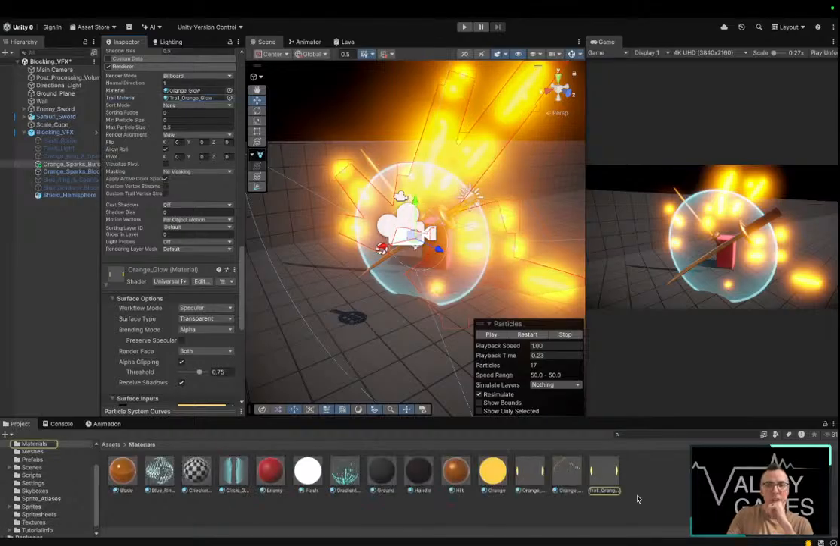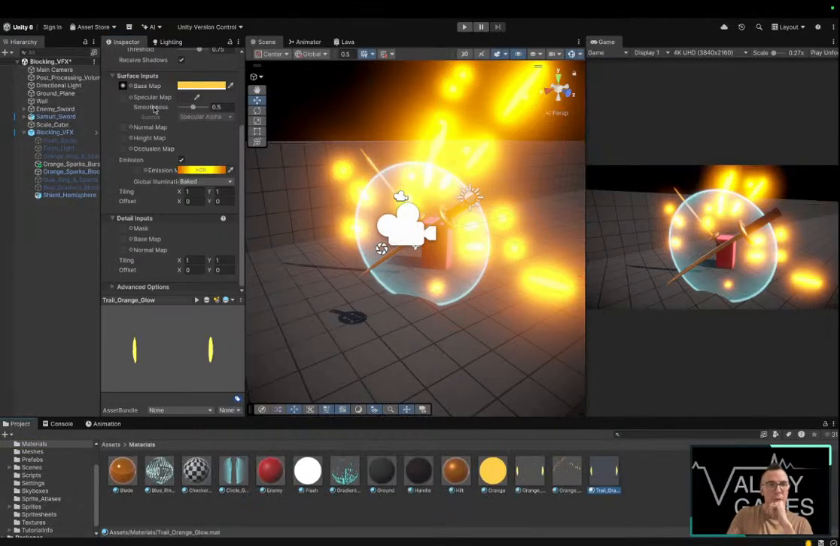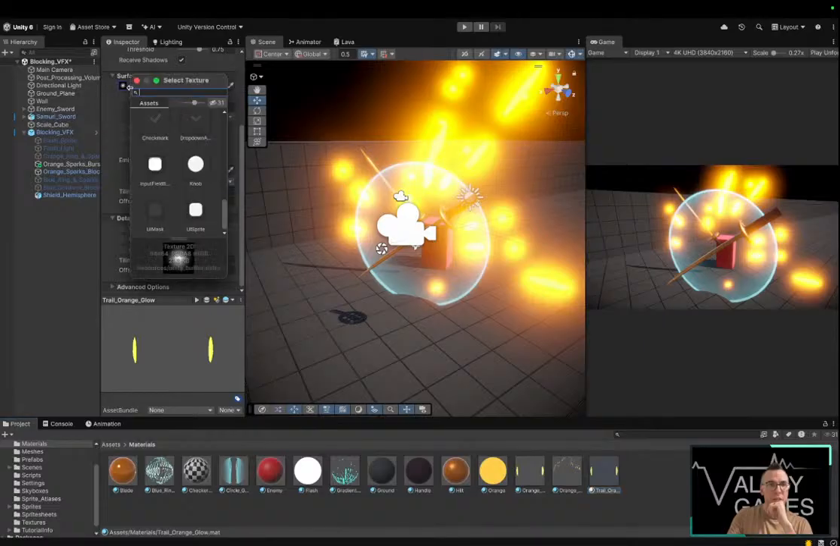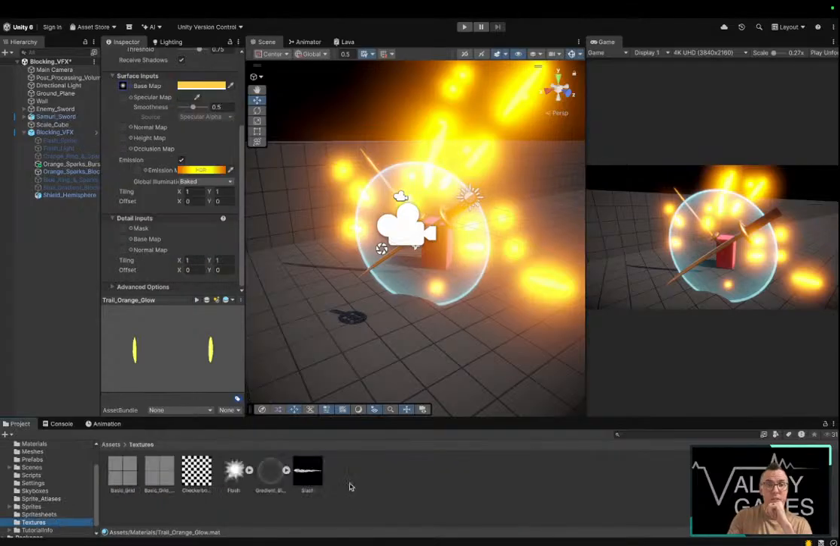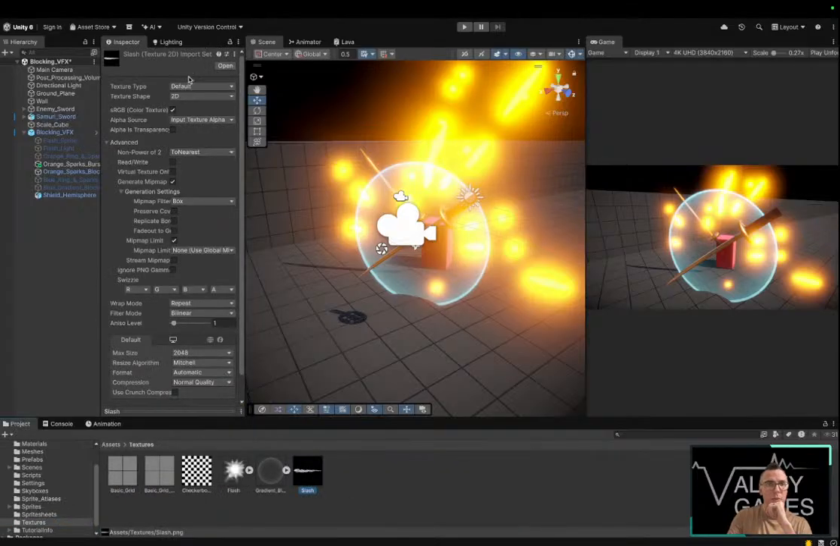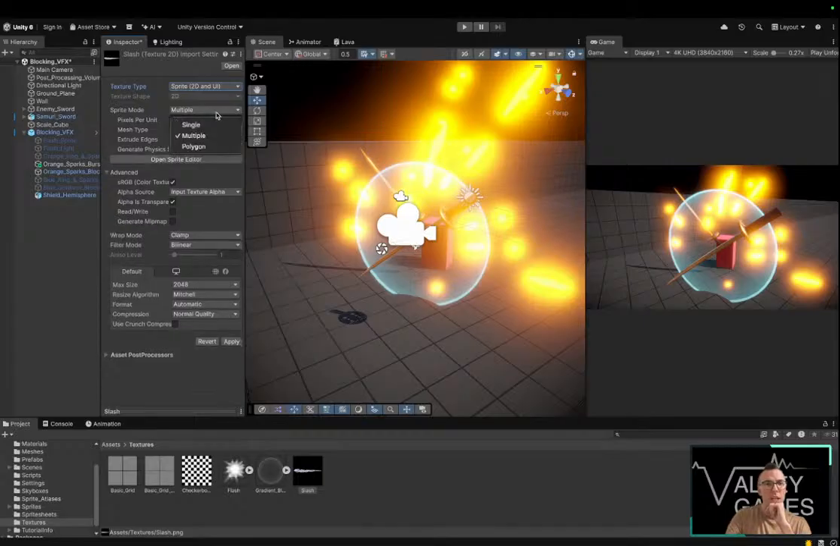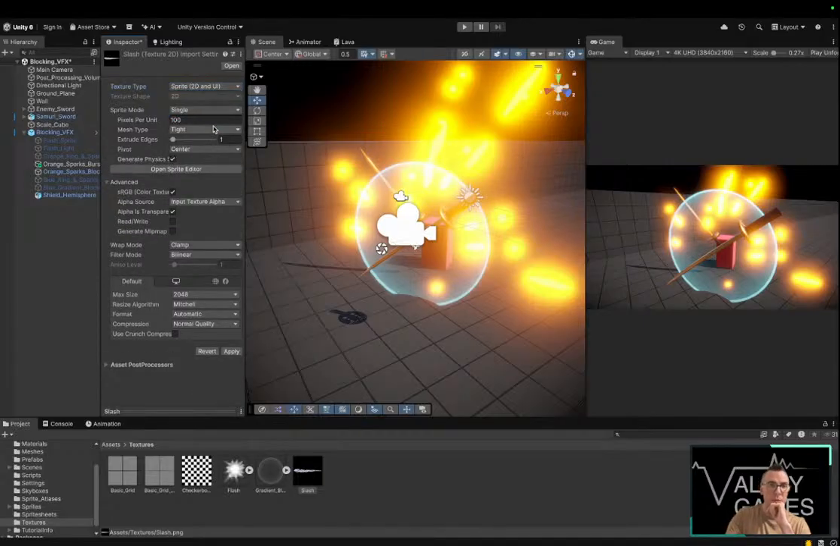So trail glow, go to our trail material, and then in here for the base map, we're just going to select our image that we haven't adjusted, right? So when we get something new imported, we want to make sure it's set to 2D and UI, sprite 2D UI, and set single because it's default to multiple for no reason.